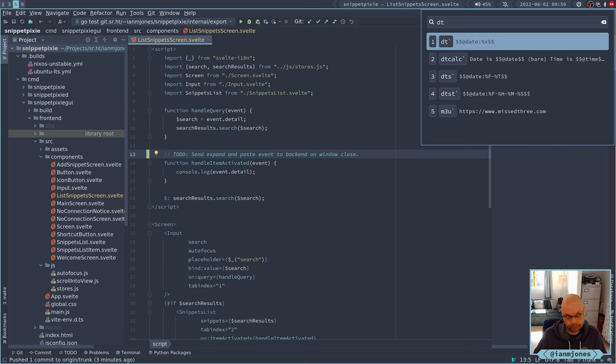Because we're going to have to basically tell the Go backend, right, window's closing and it's got a post event. That needs to happen after that. And then the Go daemon in the background can handle the actual mechanics of sticking stuff into the pasteboard and doing the paste. I think that's okay.